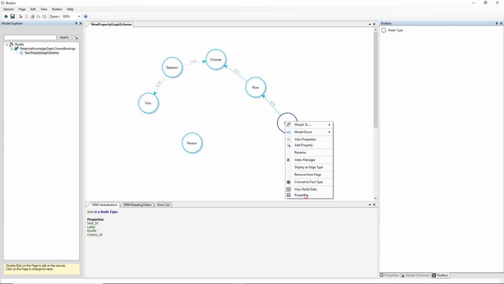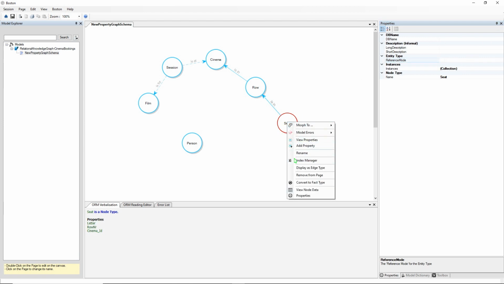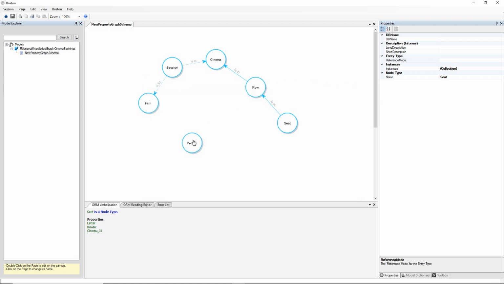We're going to remove its unique identifier because we're going to create a compound reference scheme for seat, and we do that by setting up an index. So I'm going to set that to the primary reference scheme. So the unique way to identify a seat is by the cinema that it's in, the row that it's in, and the letter that it is. So it can be in cinema 1, row number 1, letter A, B, C, etc. So we'll apply that. We've successfully set up seat.